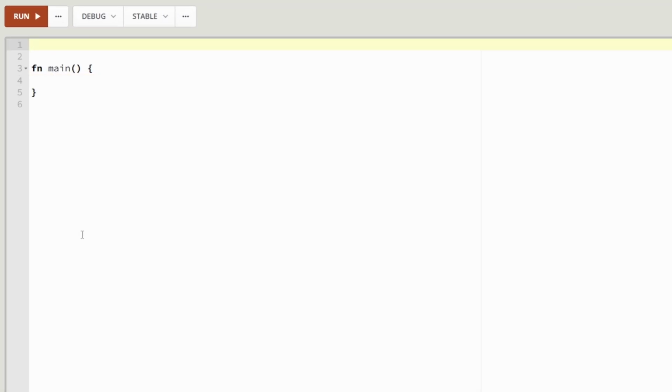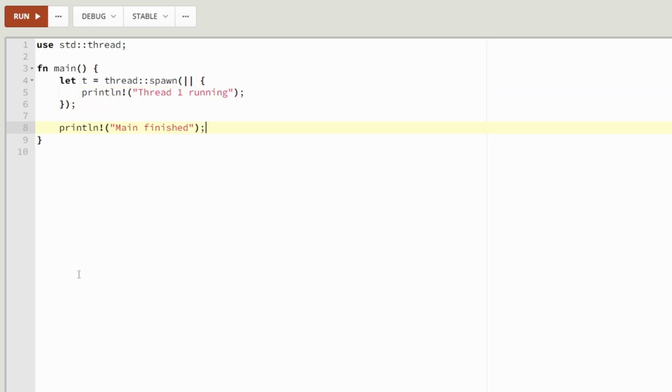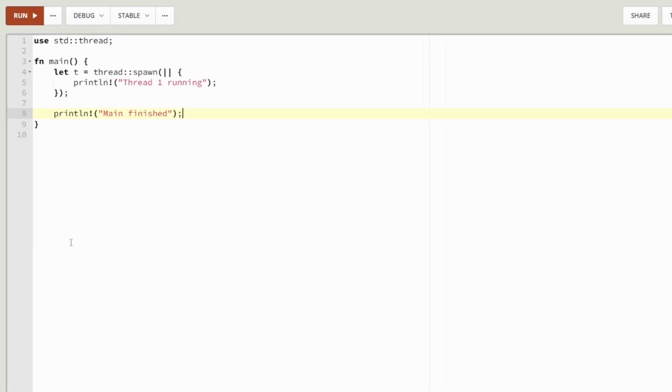Firstly, to use thread, we need to import the thread module. Inside main, we can create a variable t and assign a thread. A thread can be created by using the spawn method. This spawn method accepts a closure as an argument, and this closure has to implement the trait FnOnce. So the closure can be executed only once. Inside this closure, whatever we write will be executed in a separate thread. And at the end, we can print something to show that the execution is finished.